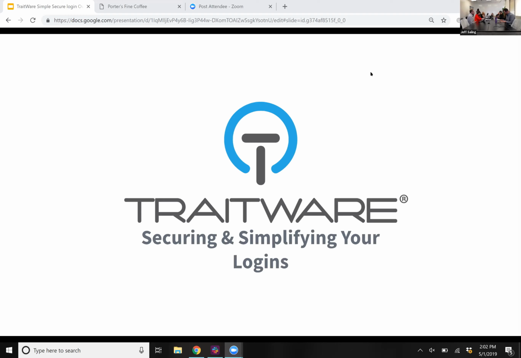Traitware is a simple, secure login that replaces usernames and passwords with a passwordless login and provides multi-factor authentication inherent in the process. I would just ask the question that you can answer in your own mind. At any given point, have you ever had password frustrations?